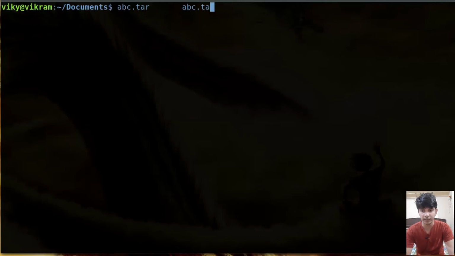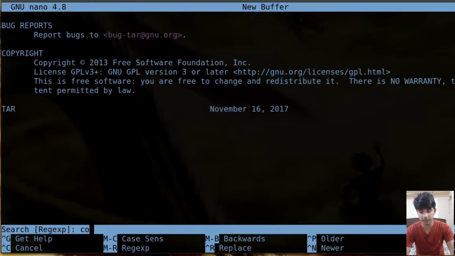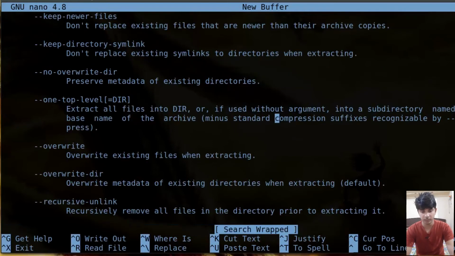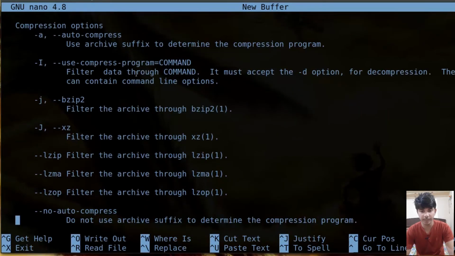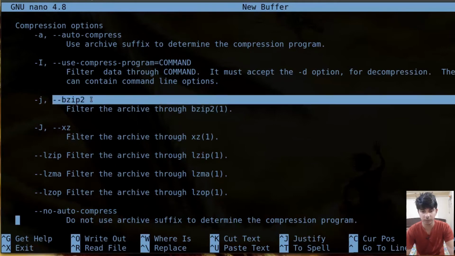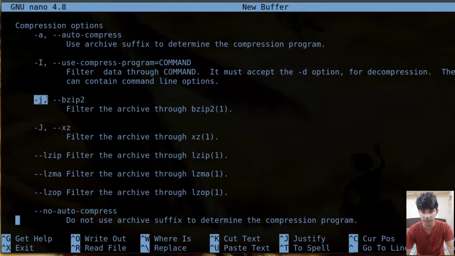But tar programs on their own provide functionality to deal with compression. If you see the man page of tar, let me search for compression. It has the option to compress or decompress the file with some particular program. For example, if you want to compress the file using the bzip2 program, you can use the option -j. Similarly, if you want to compress using xz, then you can use the capital -J option.